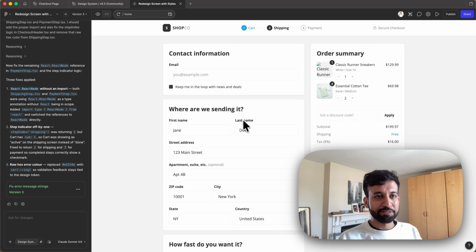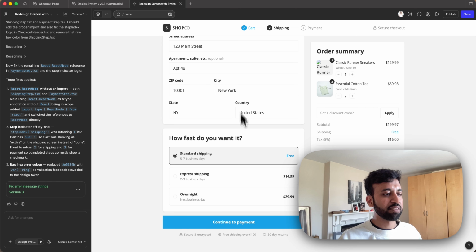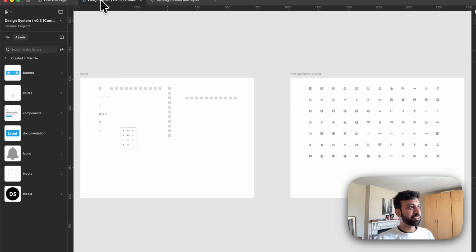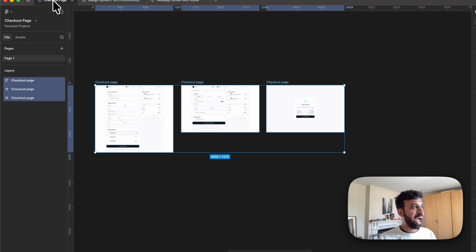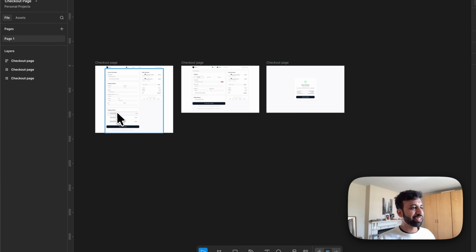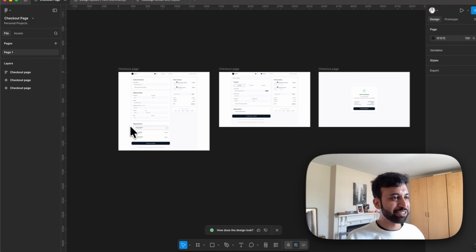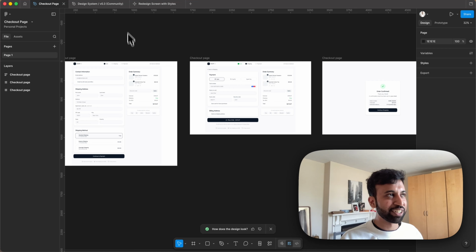First thing, quite a good job it did. The first thing is the button, which I have defined in the design system. It's supposed to be blue, and you can see over here, it was black. I just did it very roughly, that's why.